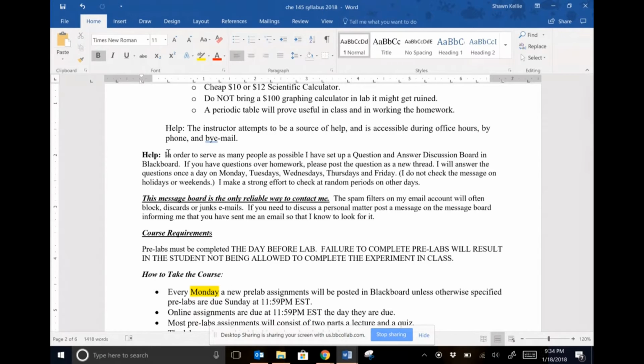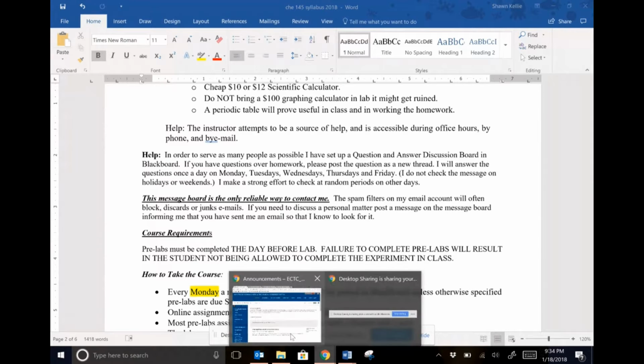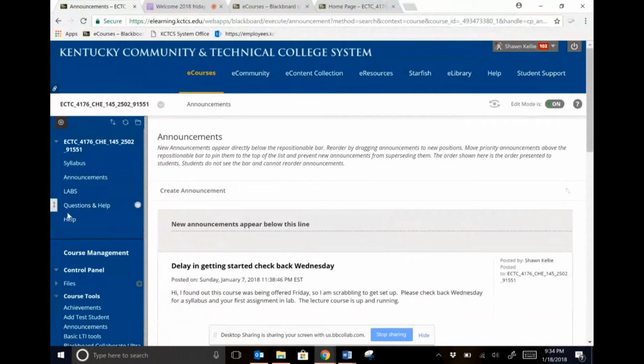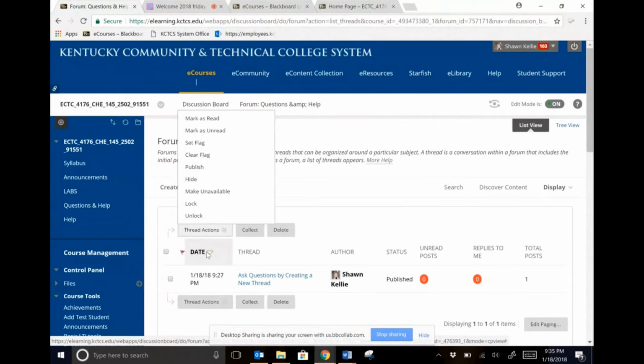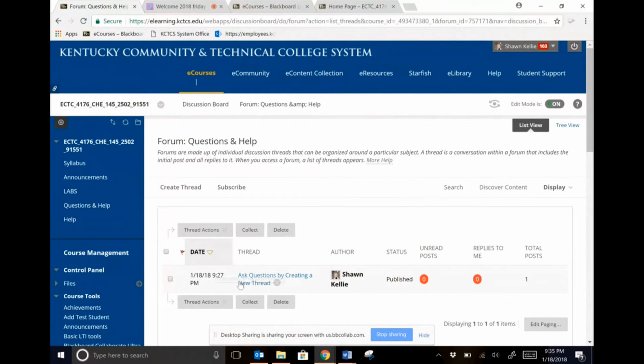The best way to contact me is through the question and help discussion board. I believe you already went through the protocol for the discussion help message board in the lecture section, so I won't belabor that point here. But I've set up a separate question help message board for lab, and you can use it to ask any questions you have. I do ask that you create a new thread when you want to ask a question.